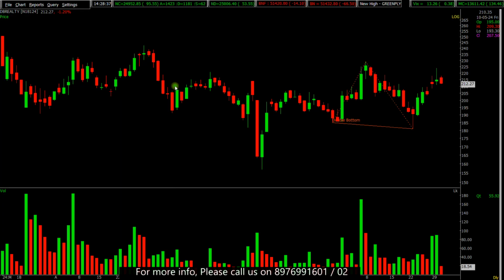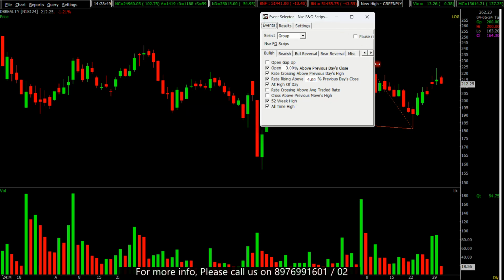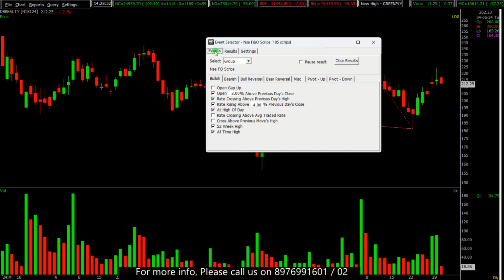We'll go back to our software. So event selector will allow us to be informed about those stocks in which certain events are occurring. Depending on the product which you have purchased, you will be able to see either 2 windows or 4 windows. I will select my first window here. If you go to the events tab, you can see various conditions here.